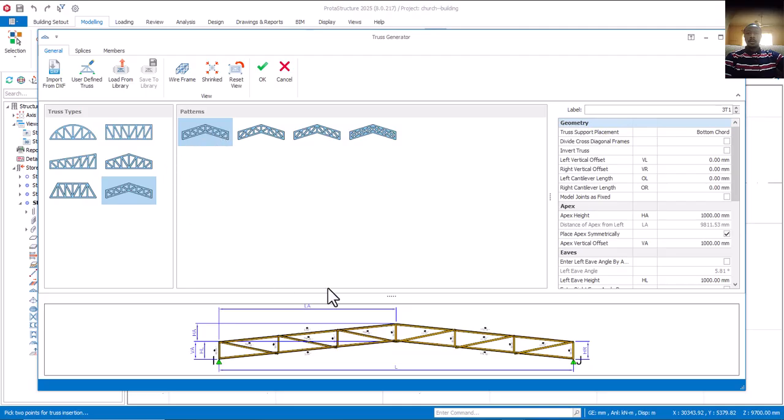We are going to be using the first one. If you like, you can use the second one. You can see it here. If you like, use the third one, or the last one. It depends on the load. Understand? So for us, we are going to be using this. Having selected this one, you can see the shape of my roof.